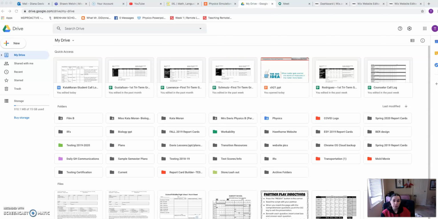All right, so where is Google Classroom and how are we going to start using it? Let's first start off at our drive. I'm logged into the Dubinoff Teachers Drive, the one we all use for the store and cash out and report cards. Across the top I have some folders: Film B, Miss Kata's Biology, Kata, Miss Davis. Here's where I store all my physics work online.